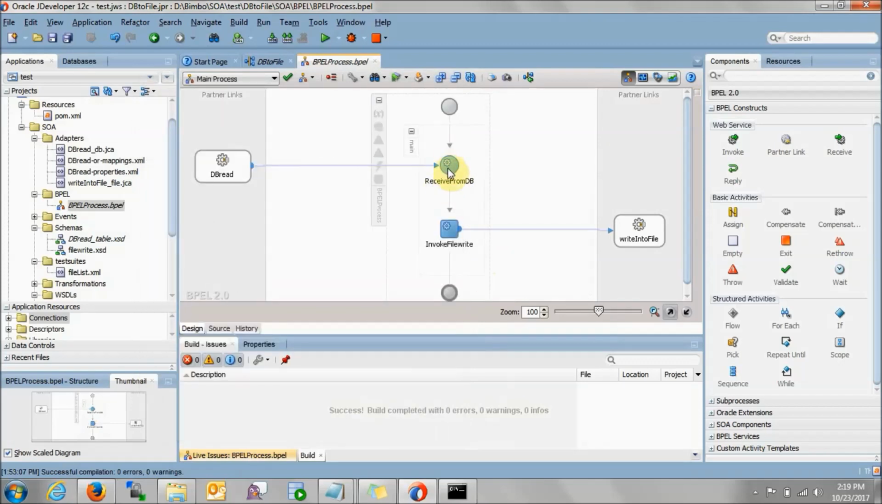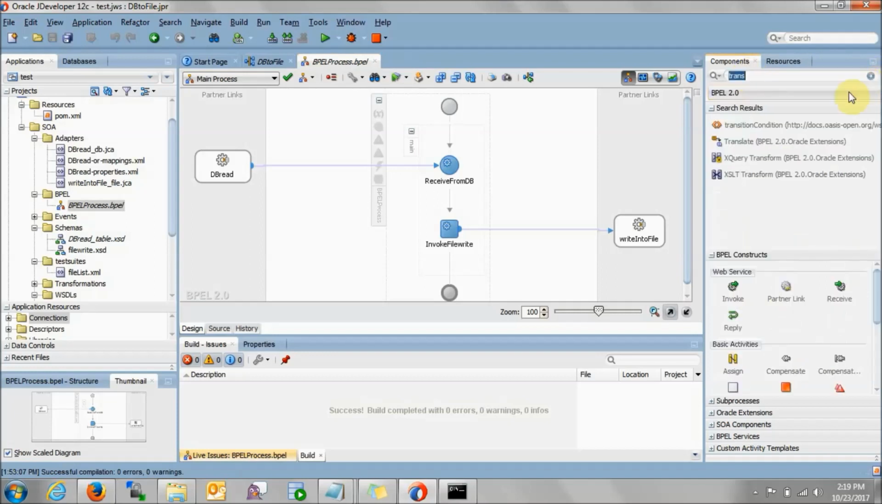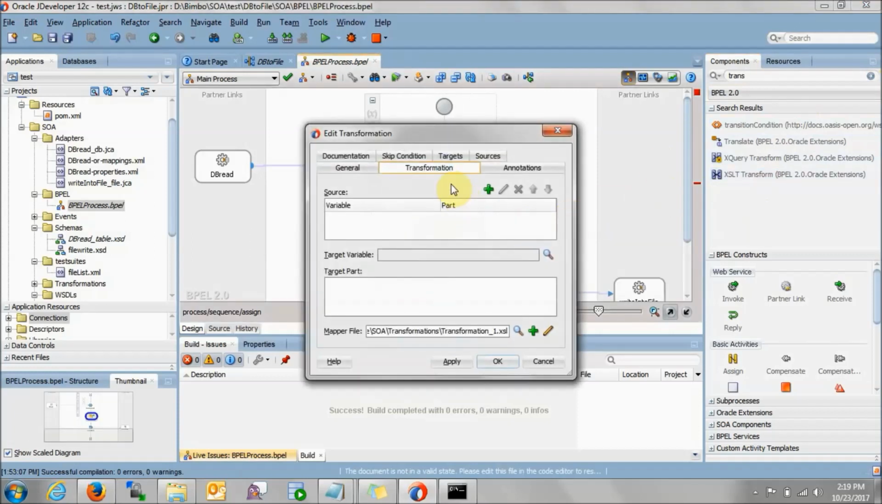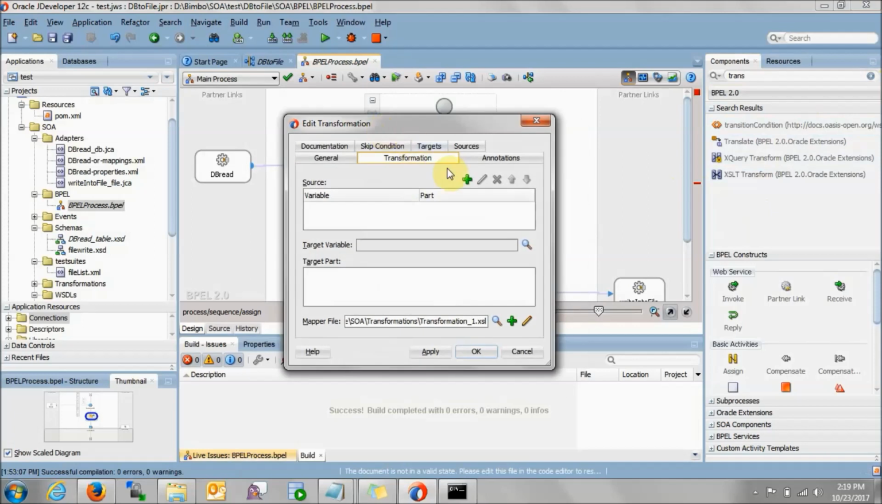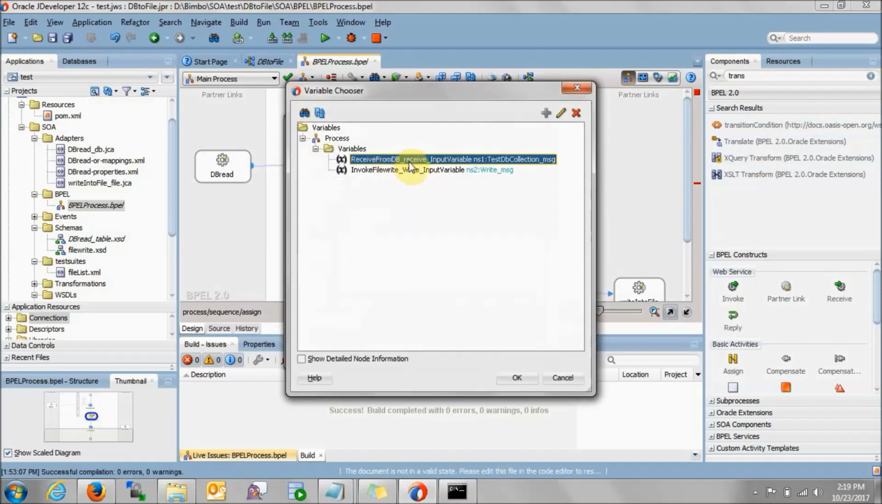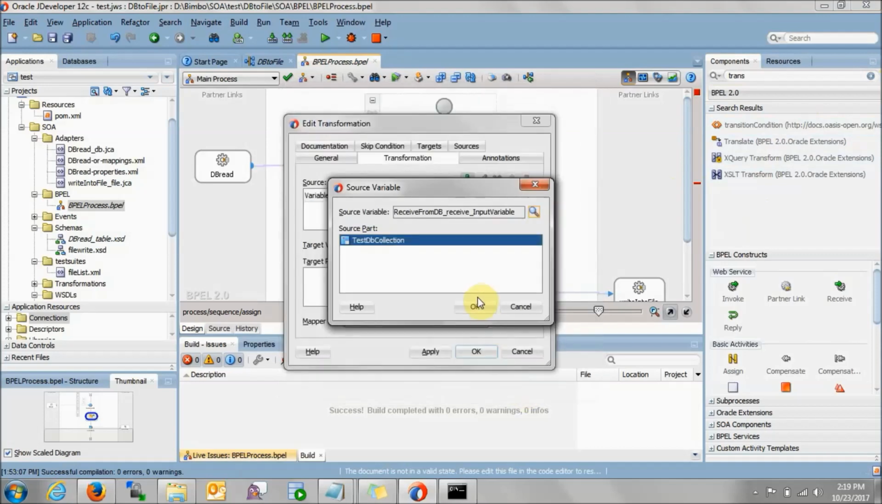So now this is receiving the data from the database, and whatever the data is here, it will be pasted to the file. So we need to flow this data from here to here. For that we can use the transform activity. See, it is there, XSLT transform. Just drag and drop it here, double click. So what is the source variable? Source variable will be data from the DB. See, receive from DB. Just press OK.